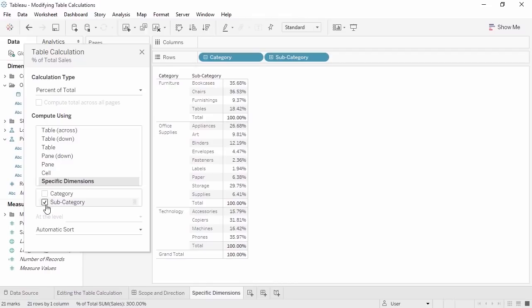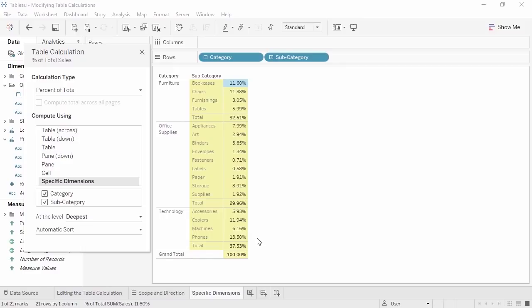If we check both subcategory and category, making them both addressing fields, we're back to being table scoped with no partition, and we see that phones are only 13.5% of the overall total across all categories. In this example, it doesn't matter if category or subcategory is at the top of the list box. But the order can matter, as it controls the order in which the calculation is run. We can drag fields to change the order. Check out the online help for more information.